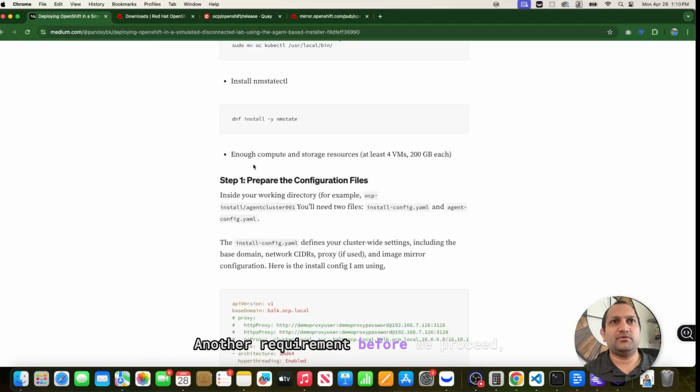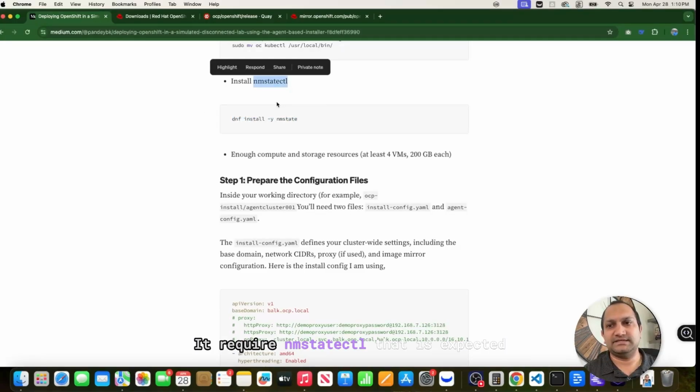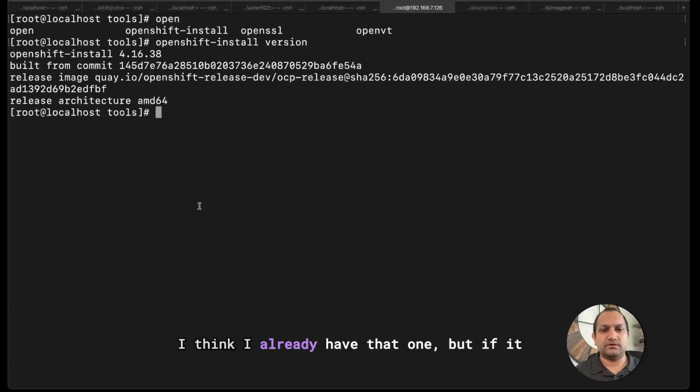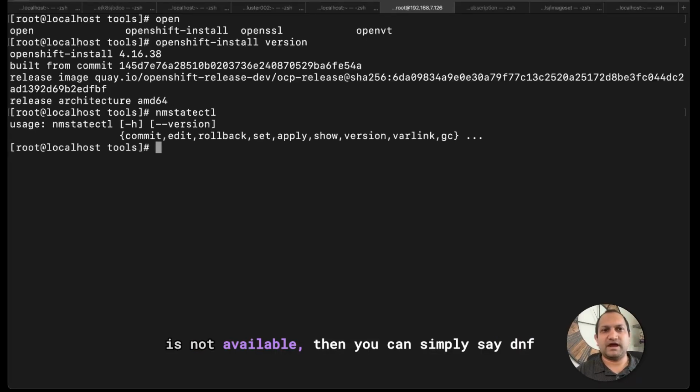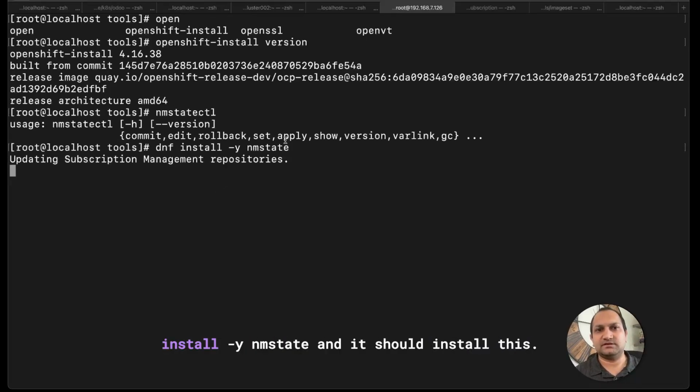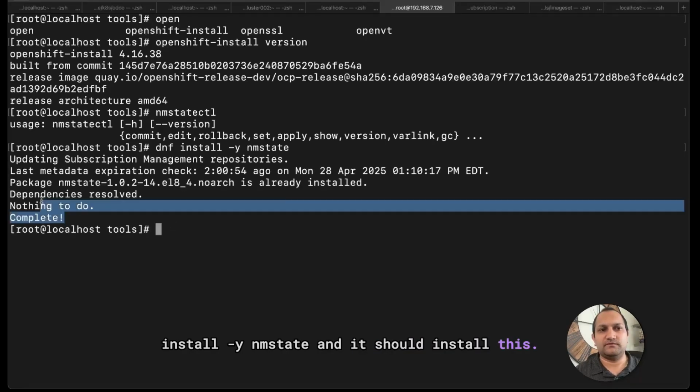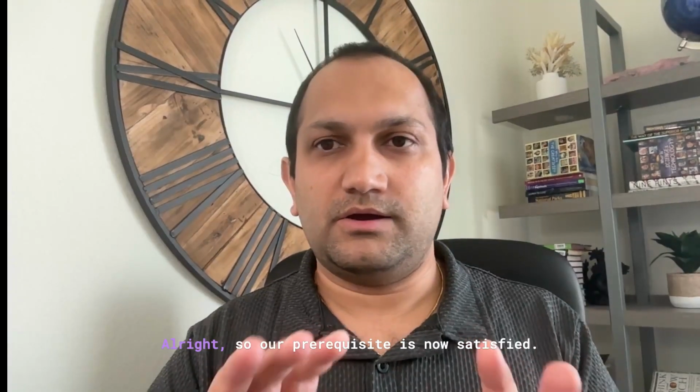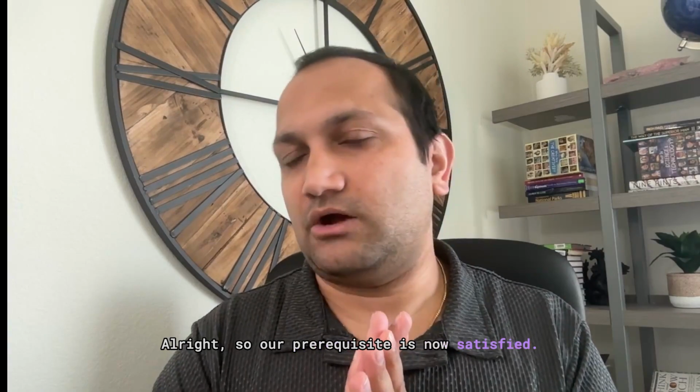Another requirement before we proceed, we have to install the nmstate command. It requires nmstatectl. That is expected during the installation process. You can run this dnf install command to do that. I think I already have that one. But if it is not available, then you can simply say dnf install -y nmstate, and it should install this. In my case, it's already installed. All right, so our prerequisite is now satisfied.